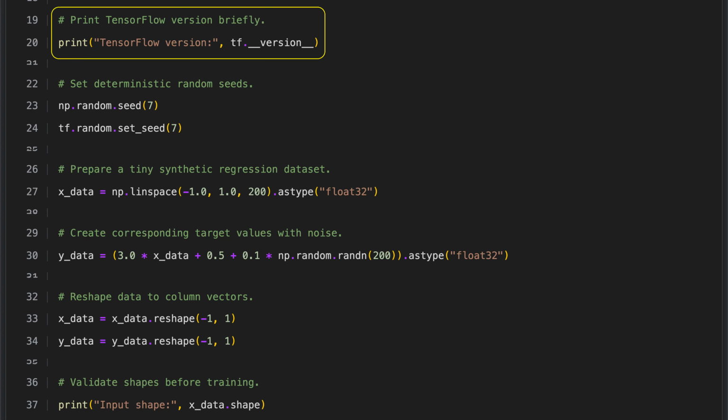This code displays the version of TensorFlow that is currently installed and running. Knowing the exact version helps you check compatibility with other tools and libraries. It also tells you which features and improvements are available in your environment. This is important because different TensorFlow versions can offer different capabilities.